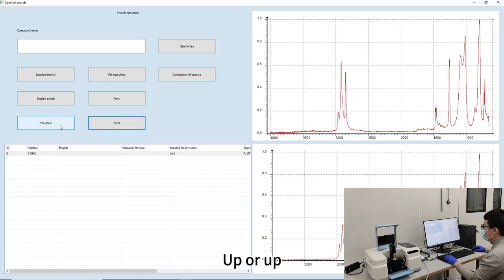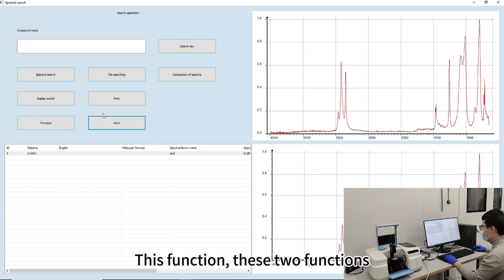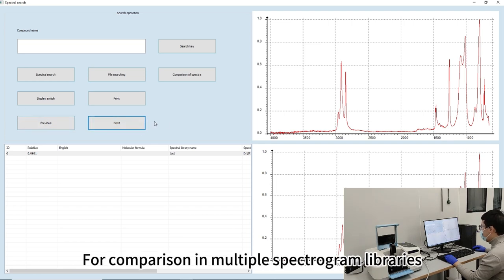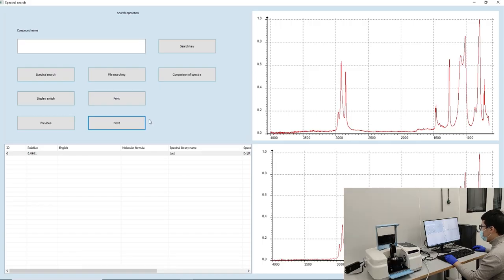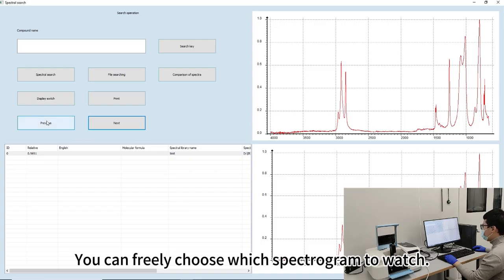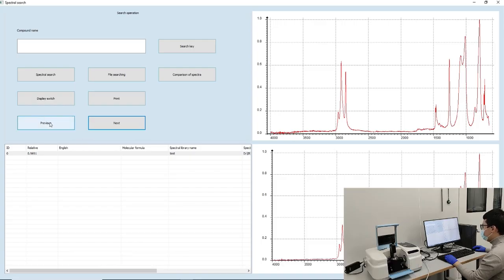Up or down. These two functions are for comparison in multiple spectrogram libraries. After comparison, you can freely choose which spectrogram to watch.